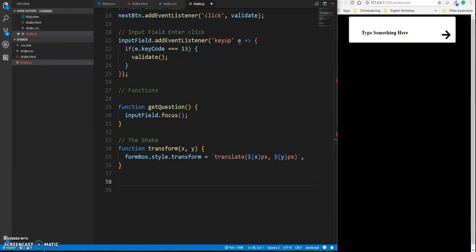All right, now let's go ahead and move on to the validation. We want something to happen when they click the arrow or hit enter with nothing in the box. So we'll go ahead and create a function. That function that we talked about here is our validate function, and we're going to go ahead and establish that here. So validate.